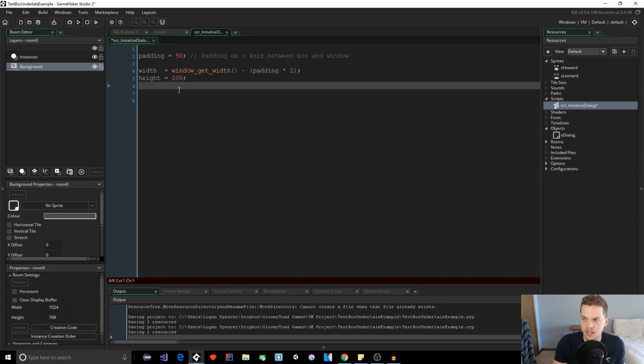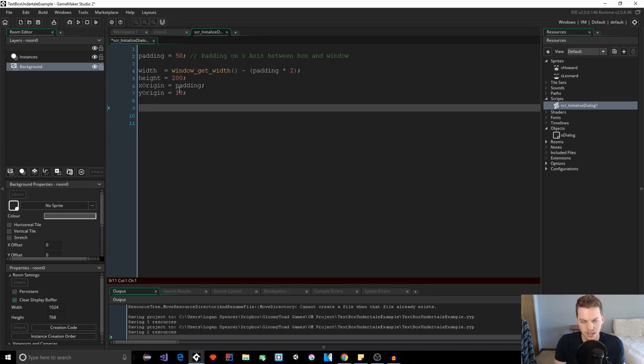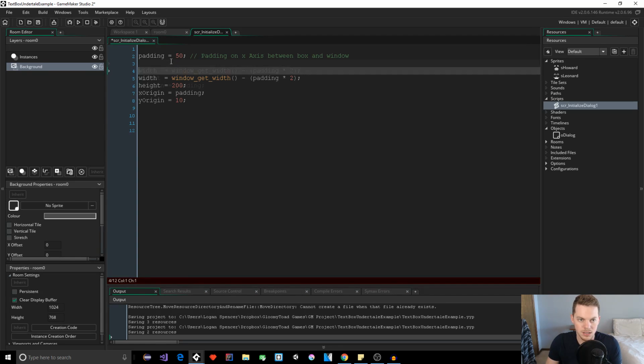So now let's set the X origin and the Y origin. So our X origin is where we want our outer box to start, and we want it to start along our padding, so 50 pixels in. Our Y origin, remember, is just a generic number that I came up with that looked about right to Undertale, and that's just 10 pixels. And this is our outer box. So let's name it outer box properties.